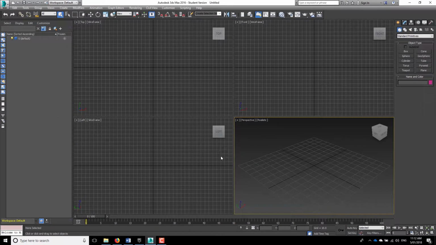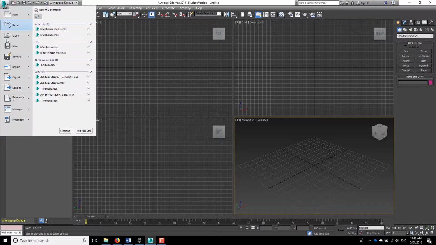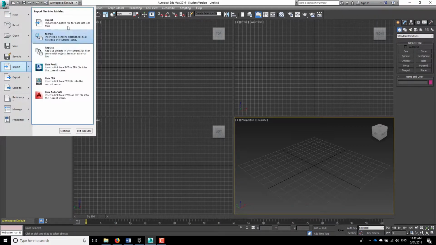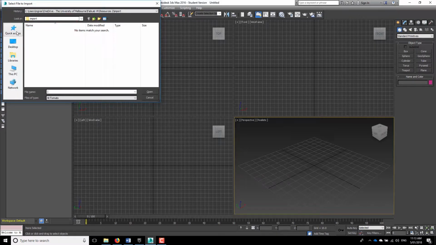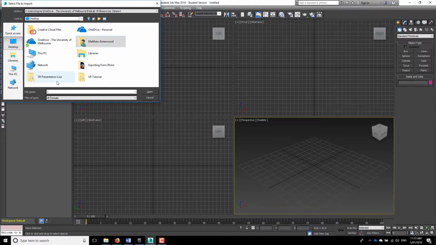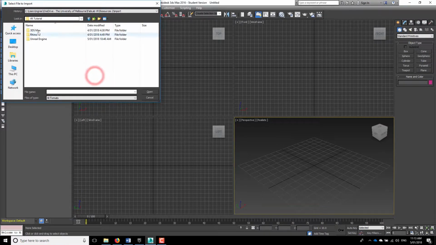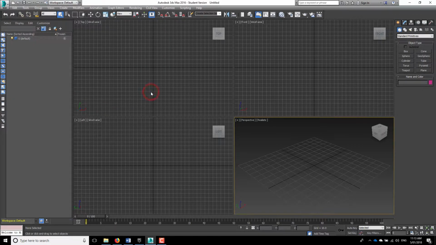To import our model from the previous tutorial, go to the Max icon in the top left-hand corner of the screen. Then go to Import, and then in the Expanded tab, select Import again. Navigate the browser to your FBX file. Select it and click Open.